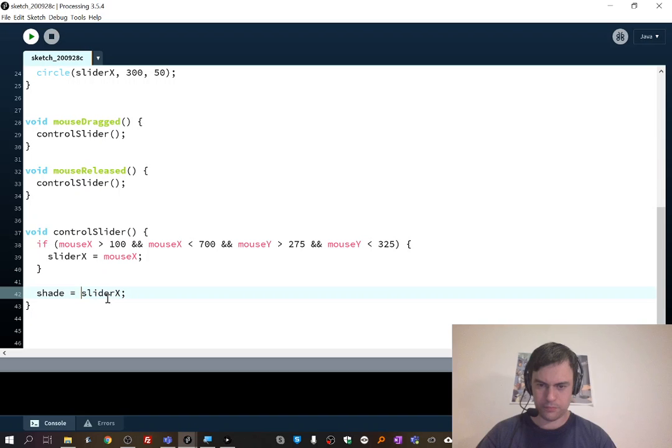So what I'm going to do is use the map function. I want to map slider x. For the arguments, this is going to be quite confusing, so you might need to listen to this a couple times. The first argument is the variable that we're mapping from. The next two arguments are going to be the range of slider x, or whatever that variable is. So slider x goes from 100 to 700.